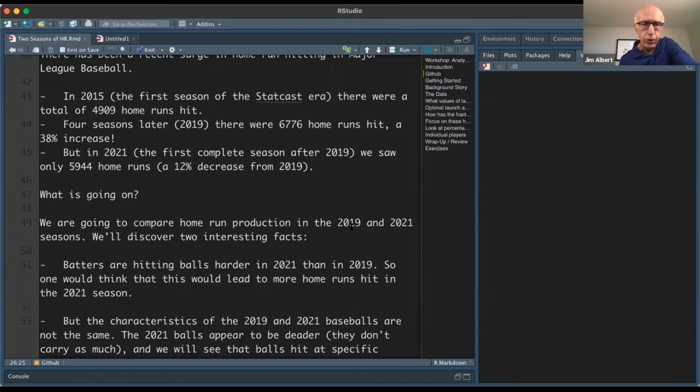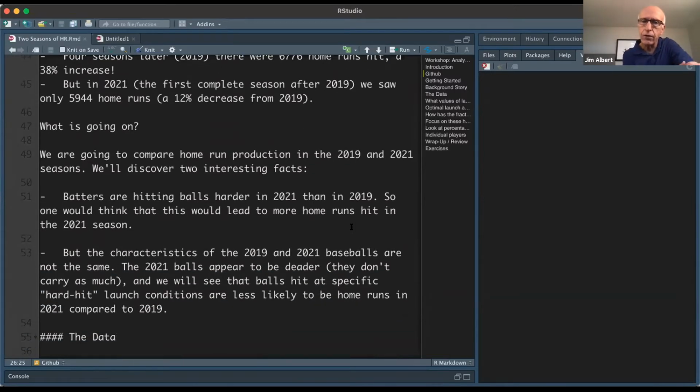Okay, so we're going to discover two things. One is we're going to discover that actually batters are hitting the ball harder in this season compared to 2019. Now, if I just told you that, that would make you think that you have more home runs hit in the current season. But what's interesting is that the characteristics of these baseballs in these two seasons are not the same. It appears that the 2021 balls are deader. They don't carry as well as the 2019 ball. And that has led to the decrease in home run hitting. So we're going to discover that by exploring some data.